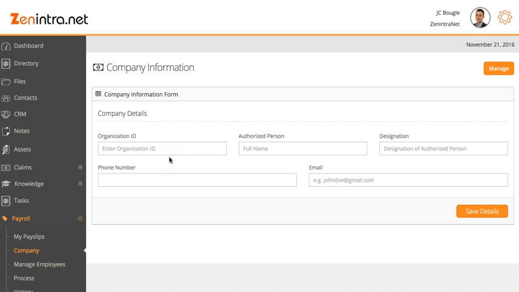Here you'll see a company information form that is mandatory by RAS. Fill in the respective fields and click Save Details.